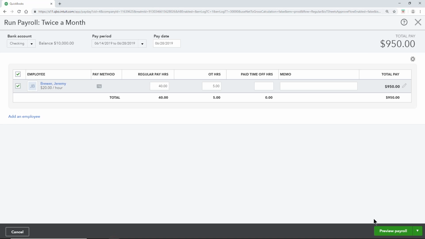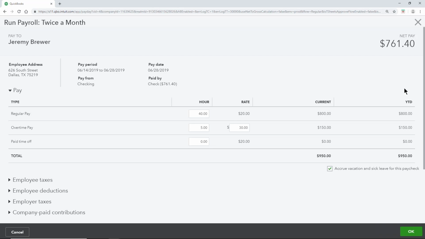I actually want to go ahead and click on this little edit icon next to the employee's paycheck because I want to show you his pay information. I'm going to show you a breakdown that QuickBooks has for us. So here we see regular pay and how much he's getting paid for regular pay, how much he gets for overtime pay, which is time and a half, based on his hourly rate, any paid time off hours he's using.